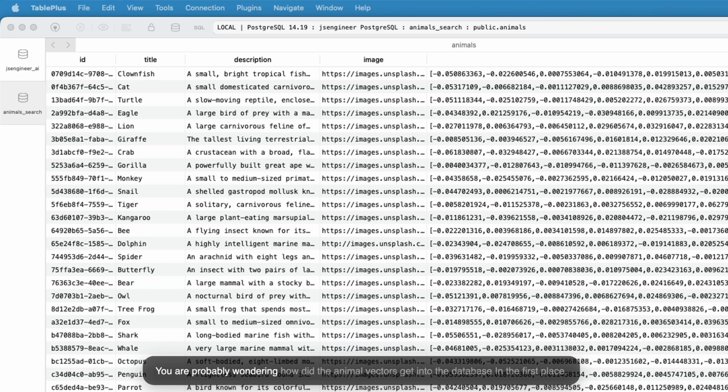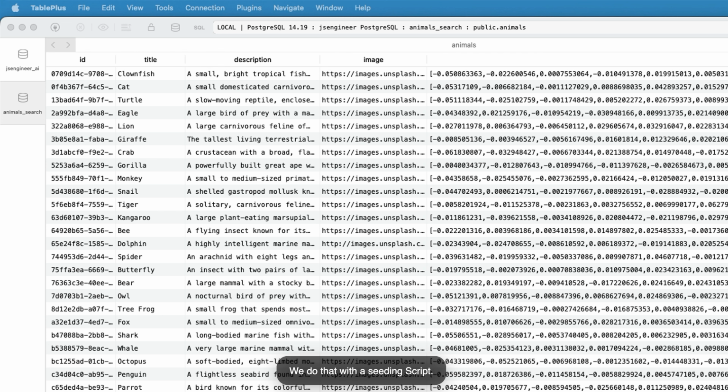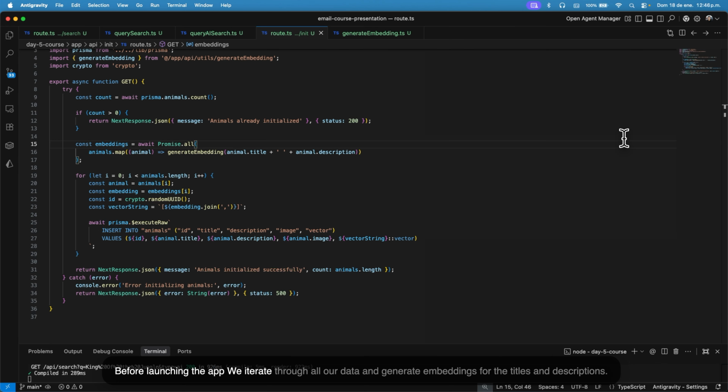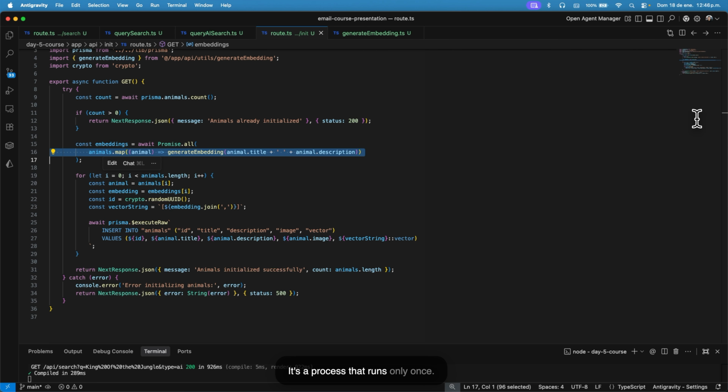You are probably wondering, how did the animal vectors get into the database in the first place? We do that with a CDN script. Before launching the app, we iterate through all our data and generate embeddings for the titles and descriptions. It's a process that runs only once. Without this ingestion step, your database will be semantically blind.